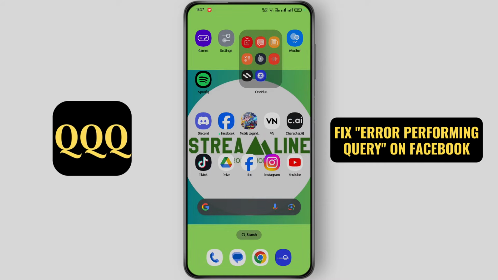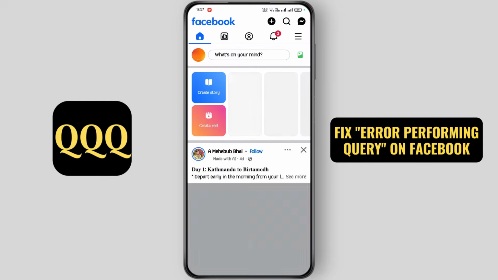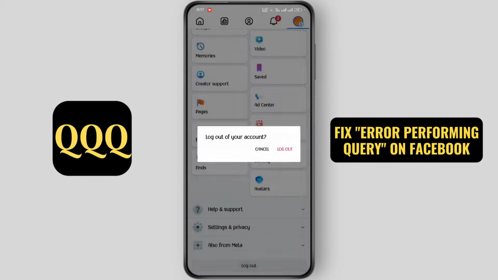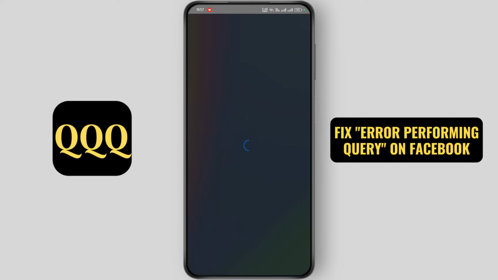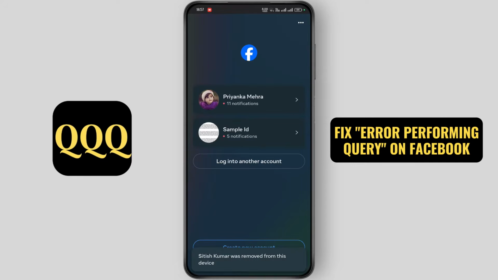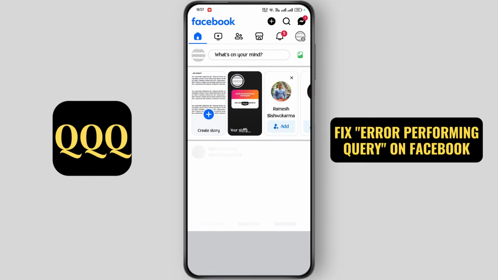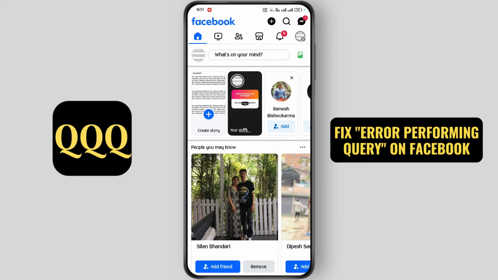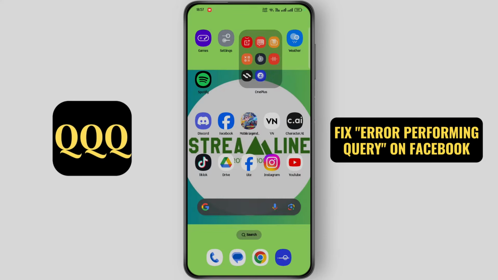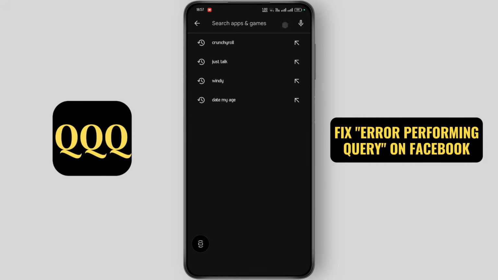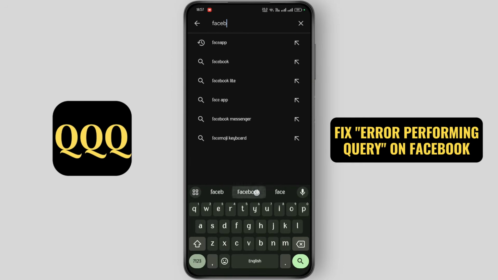First of all, open up your Facebook application, tap on three lines, click on logout. Now relog into your account. If your issue is still not fixed, go back to home screen, open up Play Store, search Facebook, and make sure to update to the latest version.